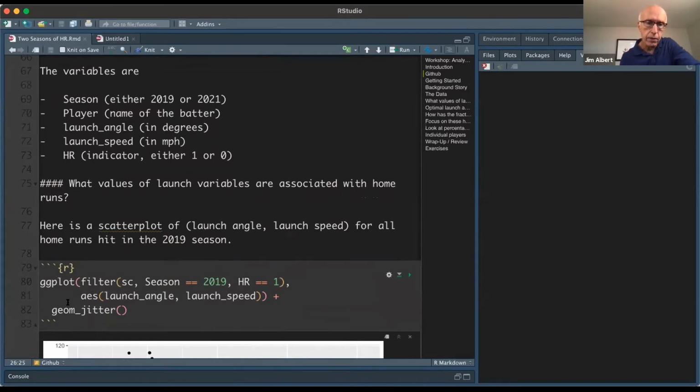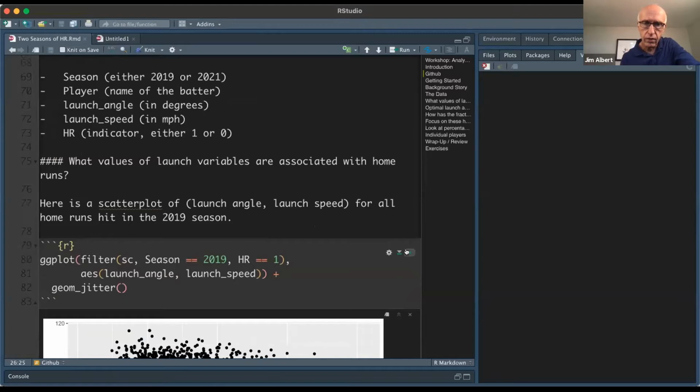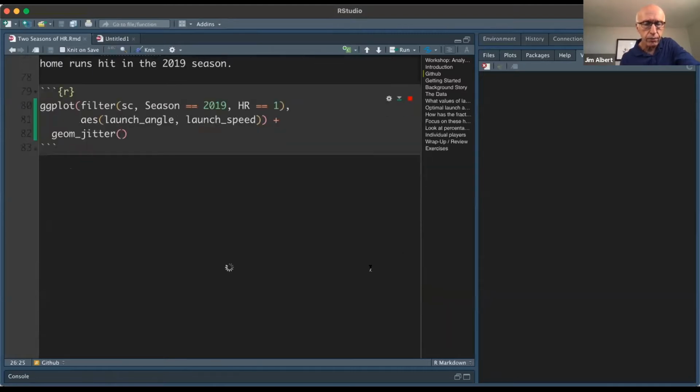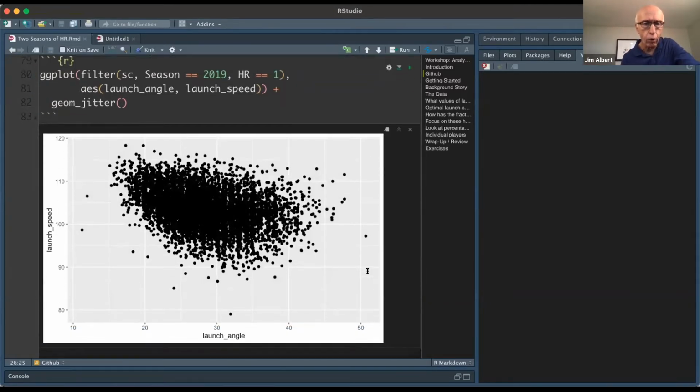Now it turns out if you plot this, there's some discreteness in the data, so to make the points less overlapping, I'm going to use a jitter geometric object. When I do that, I get this scatter plot. So I get a big mass of points, and this gives me an idea of what values of launch angle and launch speed result in home runs.